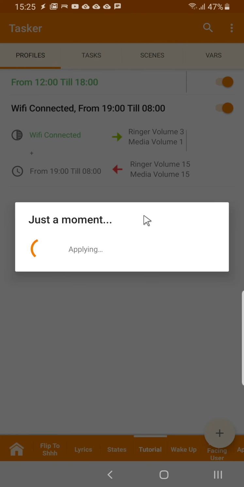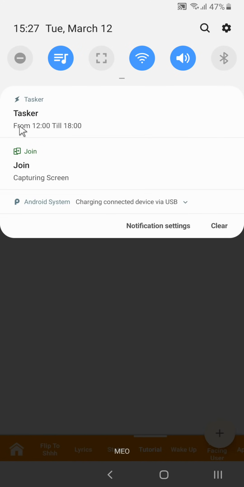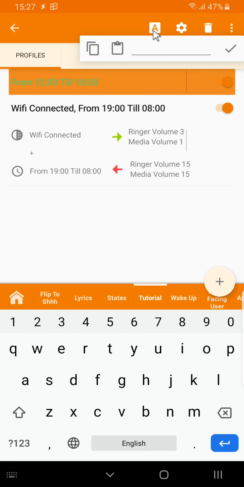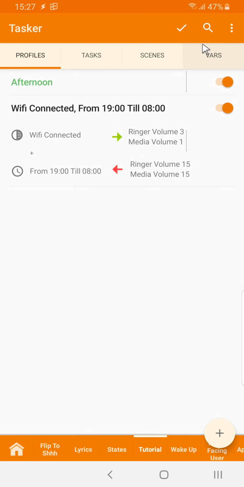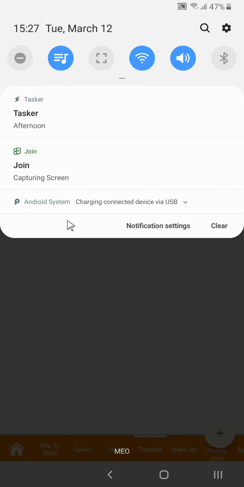Finally, you can even name the profile so it's easier to recognize. In Tasker's notification, for example, all the profiles whose conditions are currently true will show up. Long click on the profile and name it. As you can see, it now shows up in Tasker's notification with the name you gave it.